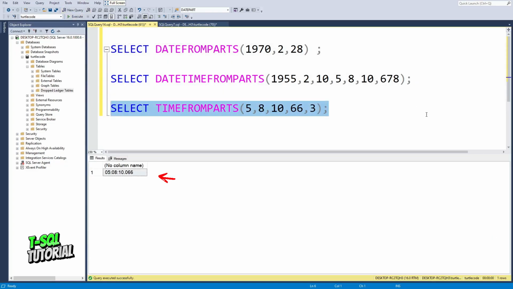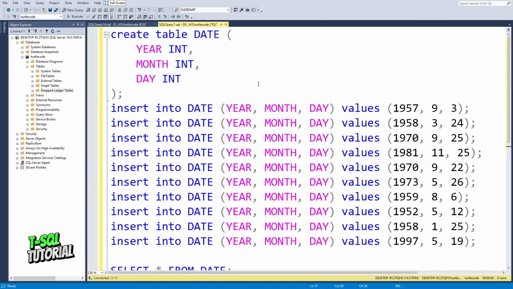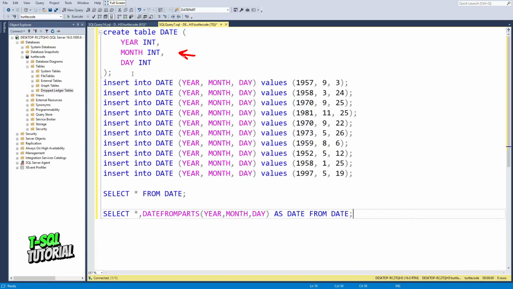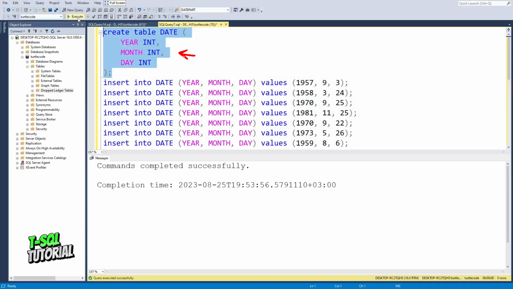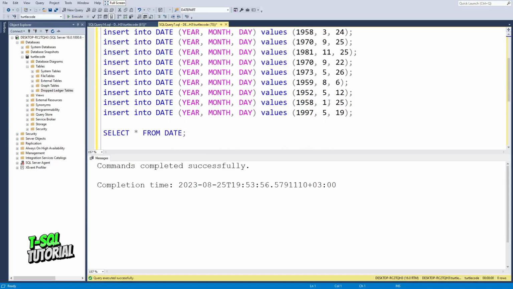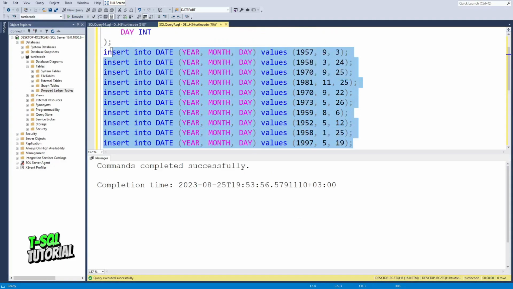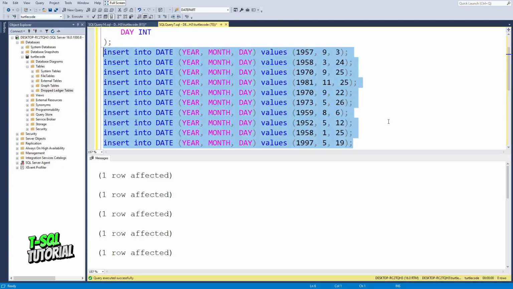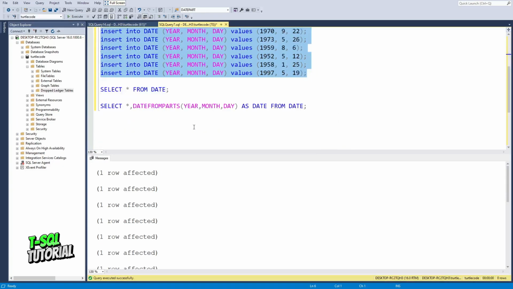Now let's do a different example. I will create a table containing year, month, and day information. I add 10 records to the table. I can run the select command to see the data.